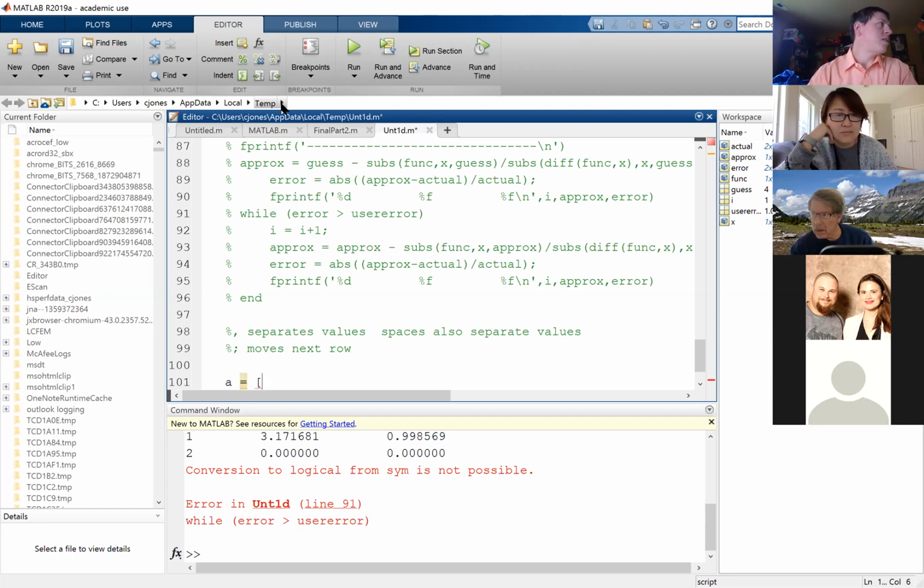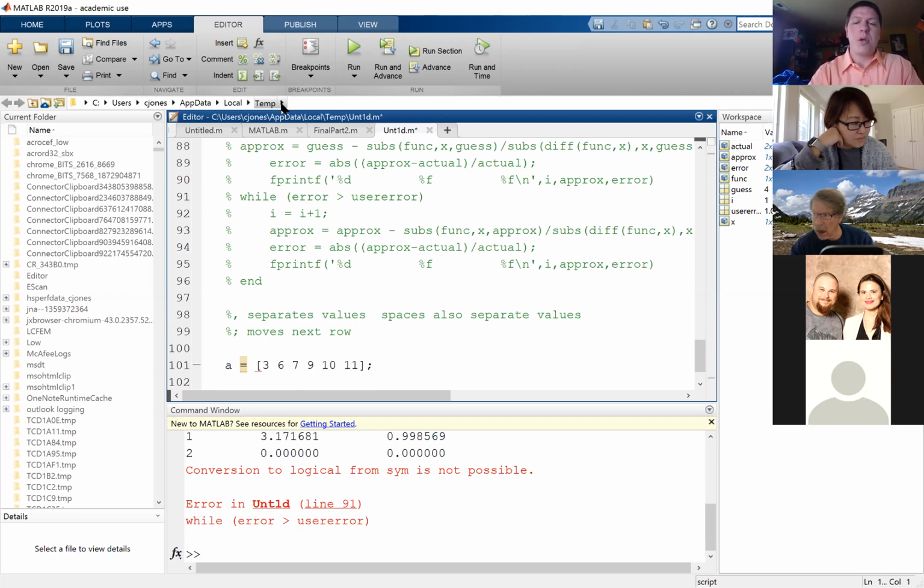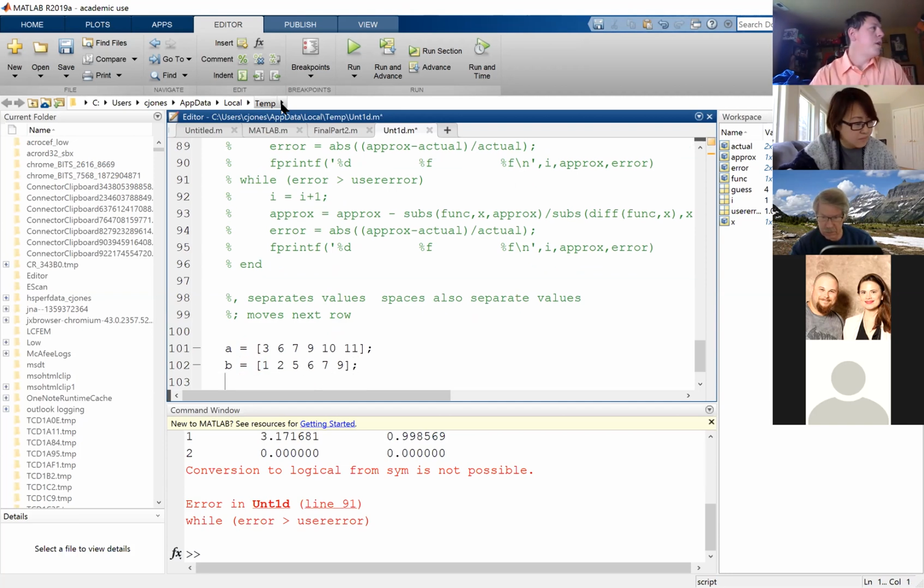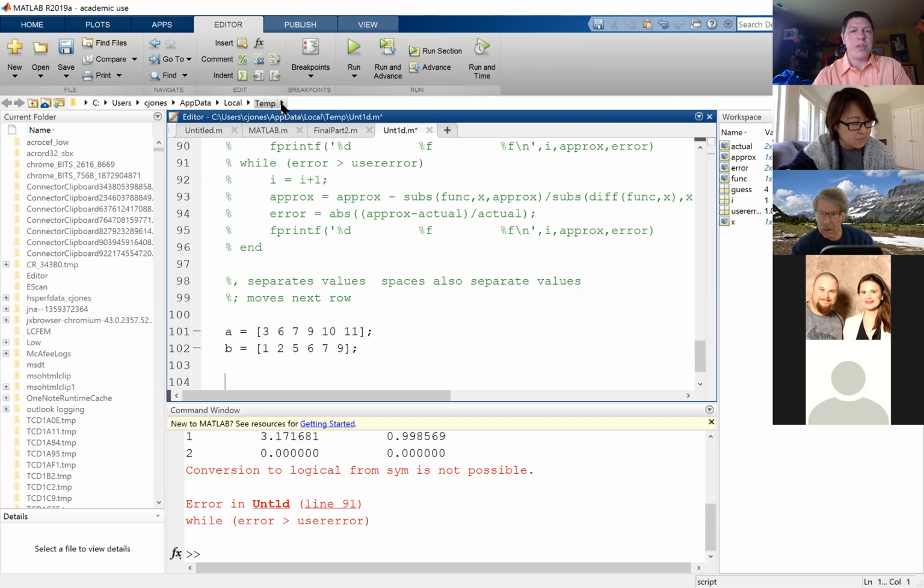Cool. So I'm going to define A as an array or matrix. Let's just say 3, 6, 7, 9, 10, 11. And I'm going to suppress that. And I'm going to define the matrix B to be 1, 2, 5, 6, 7, 9. And we just want to do some matrix operations with this.